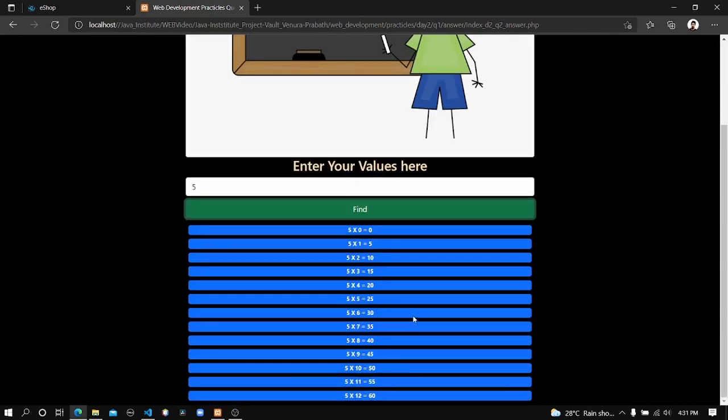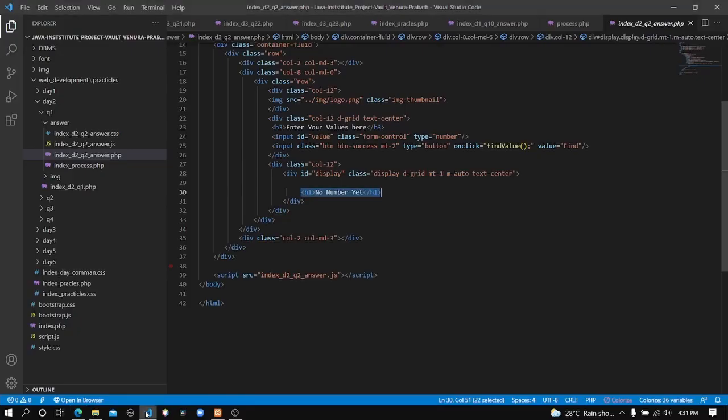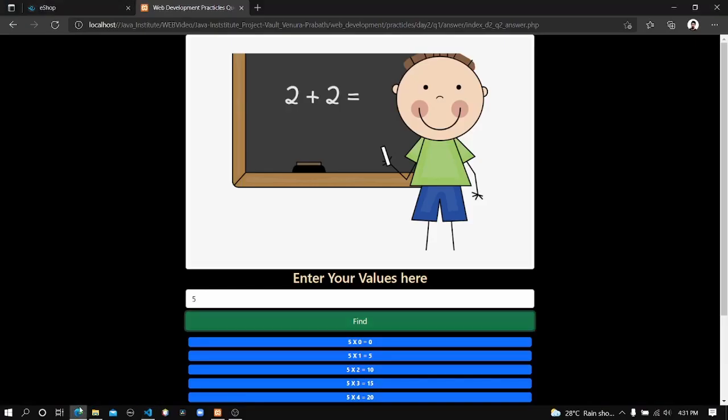Okay, this is how that part works, and I think I explained all the parts in my web application, and that's it for this video.